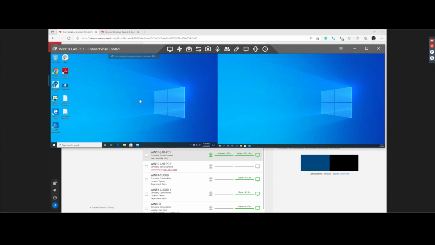So Tony asks, does it install a remote client? With the unattended access, it does install a remote client onto the computer. As you can see here, it's as simple as just clicking into the toolbar, and there's the client there. So with our unattended access, there is a client installed. With our support, there is not a client installed.